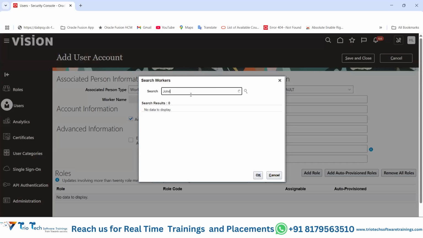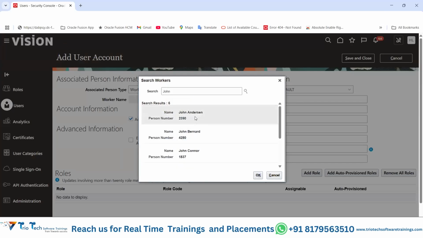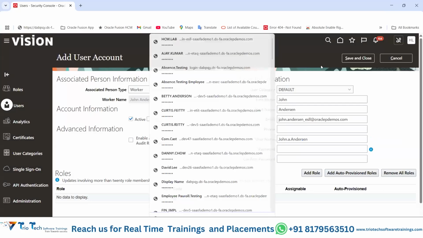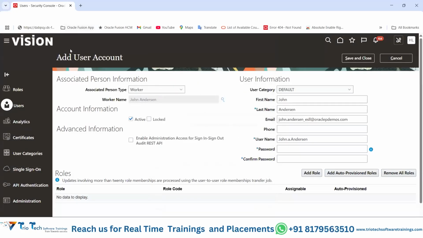So I'm searching by name, John. It's a demo instance, team, so some data is available already. The employee details are coming up. Let me select John Anderson and click on OK. All his details will be copied here, team. So for any employee in the system, if you want to create a user account, in real time the HR people can come, choose the worker, and create it.